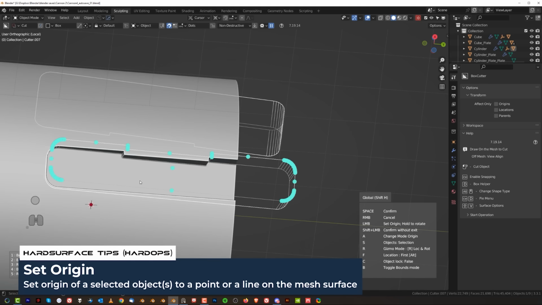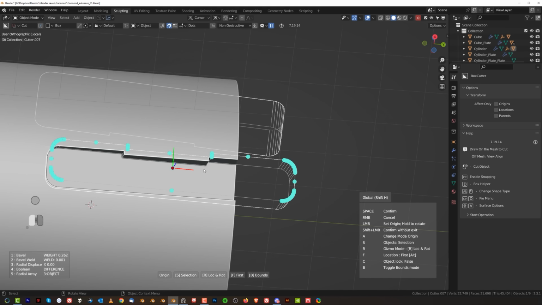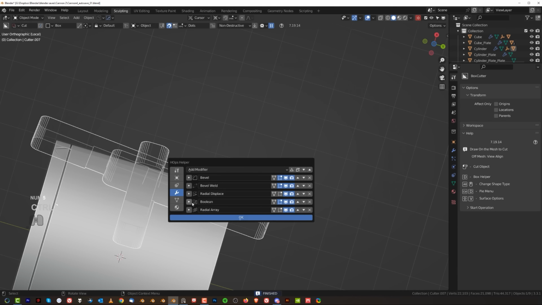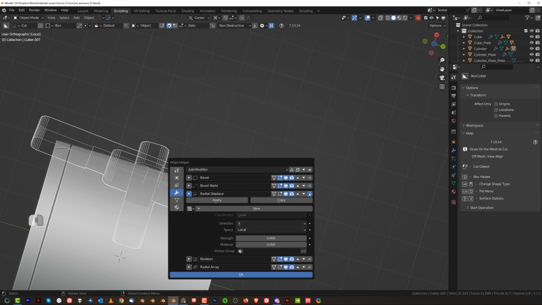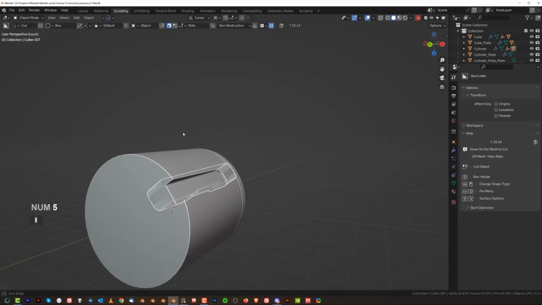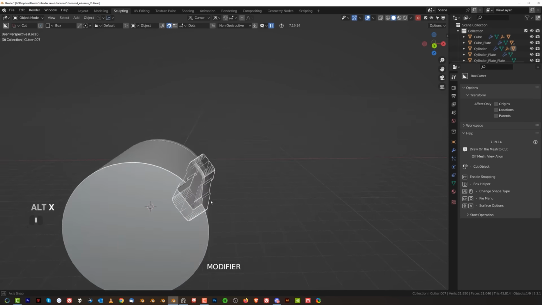And we want to set origin somewhere here, but we also want to set rotation. So press R and click. And this is going to mess up the radial array, so we need to get rid of it. But now we're going to be able to actually mirror this properly like that.